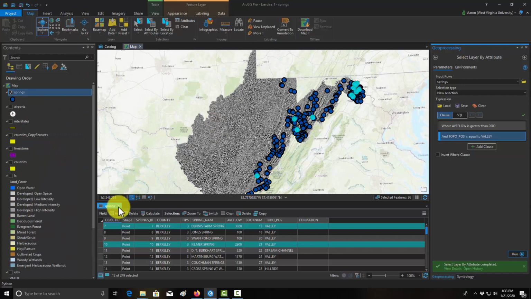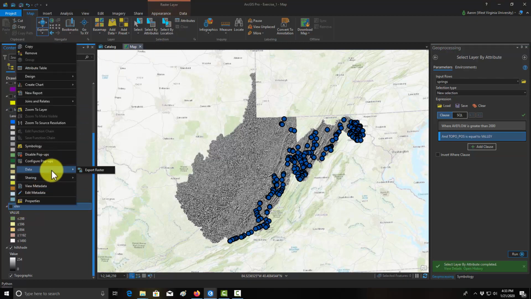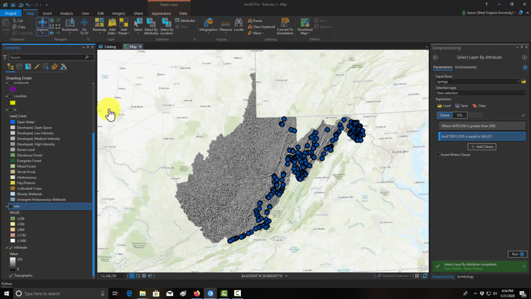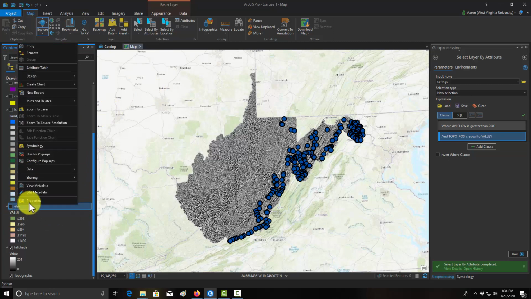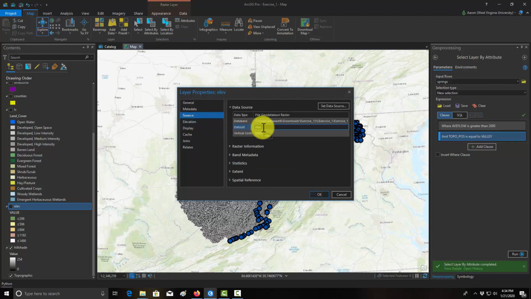A couple other notes before we call it quits with this. Let's say you wanted to copy a raster grid. It's basically the same process. So you would go to the grid you want to copy, right-click, Data, Export Raster, and then it opens up this Export Raster panel where you can export that data out. You also might be interested in looking at the characteristics of a data layer. So, for example, if we wanted to see characteristics of this elevation layer, we could go to Properties. And then under the Source tab, it'll tell you some information about it.